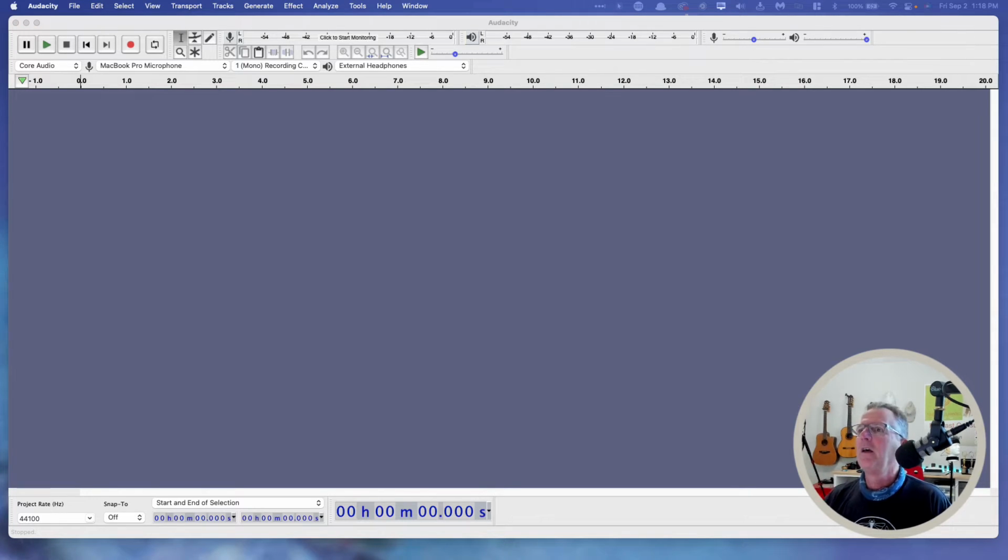This is the interface here. Typical controls: pause, play, stop, record. I'll get into these in a little bit. There's some more in these panels here.